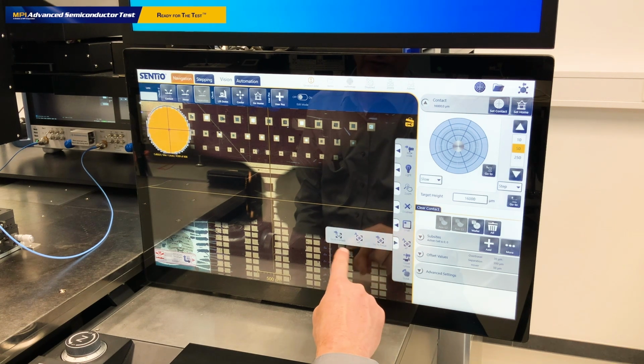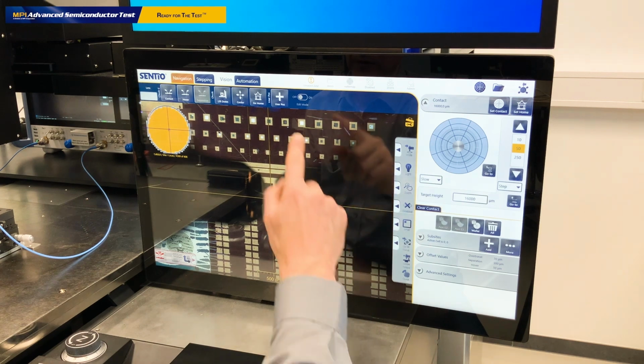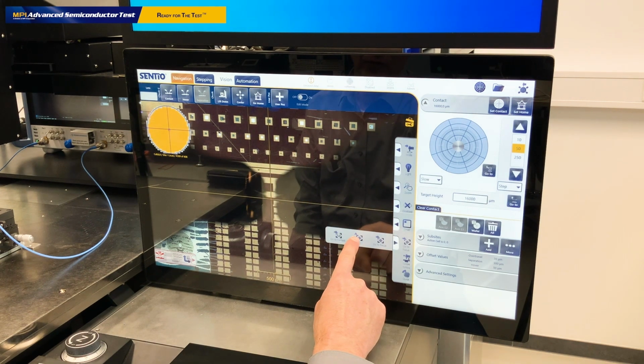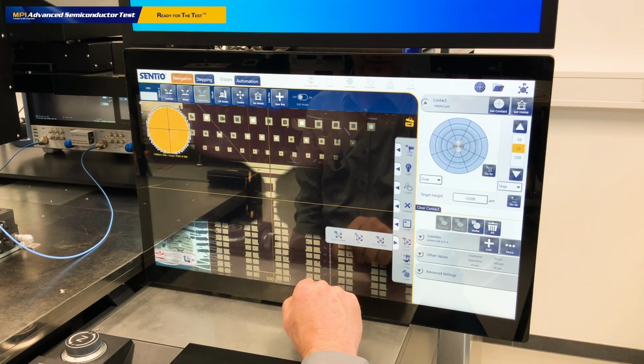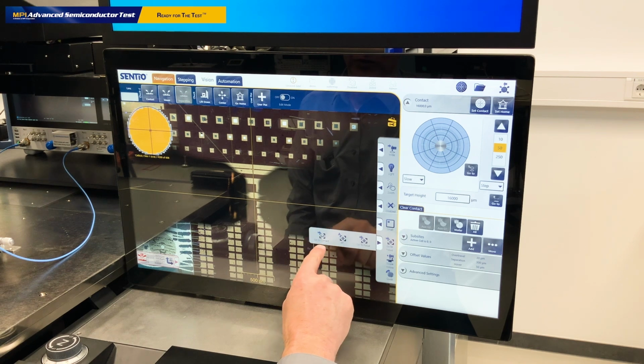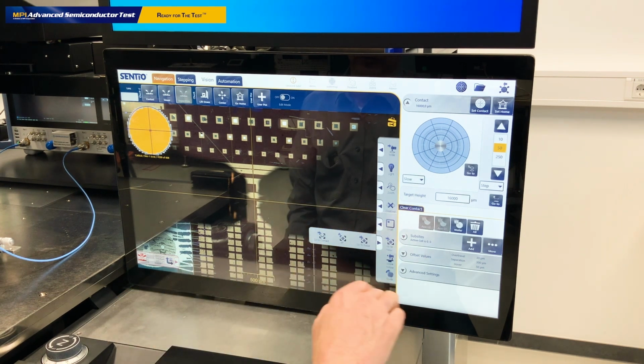We have a couple of scope functions here. The first one is the go to focus function, which brings the scope into the focus position wherever my chuck is currently located. Push the button and the scope moves to the focus location. The second one is autofocus, which executes a measurement of the wafer surface and determines the contact height, the focus height, automatically. And we also have a function to set contact wherever my focus surface is currently located.